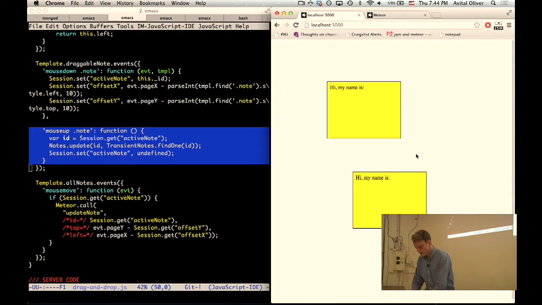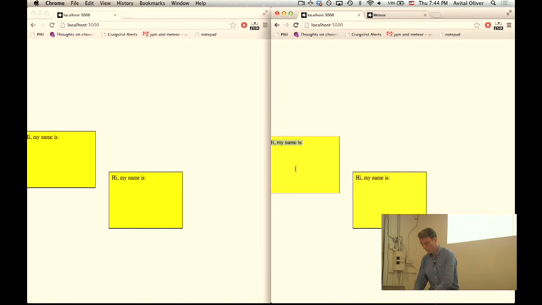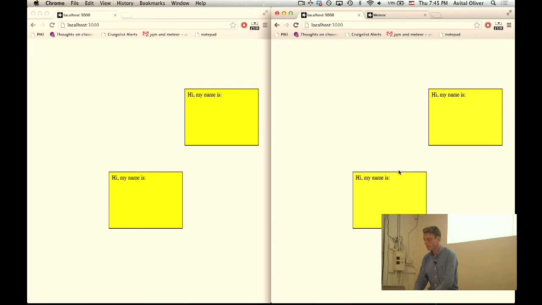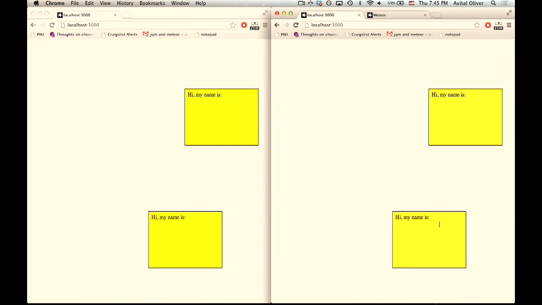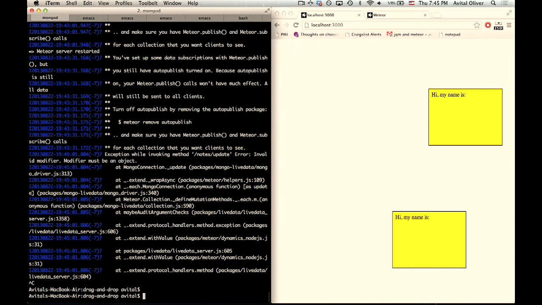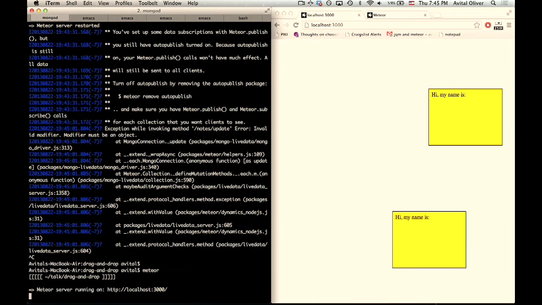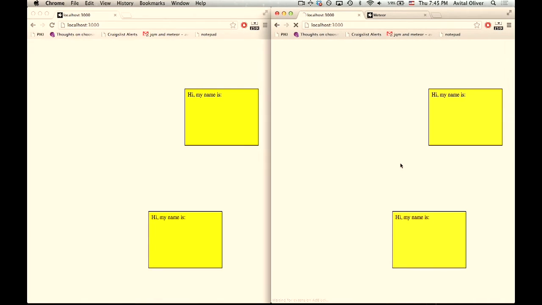Let's see this in practice. Dragging is still very smooth, but I can now go and kill my server, and it reloads, and they're still positioned in the same place. This is a real solution to the problem.